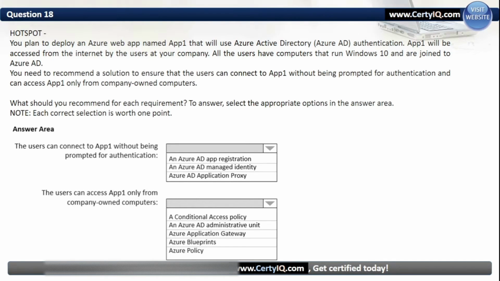To the answer area, the users can connect to App1 without being prompted for authentication. Our options are an Azure AD app registration, an Azure AD managed identity, Azure AD application proxy. The correct option is an Azure AD app registration. To the next statement, the users can access App1 only from company-owned computers. Our options are a conditional access policy, an Azure AD administrative unit, Azure Application Gateway, Azure Blueprints, and Azure Policy. The correct option is a conditional access policy.